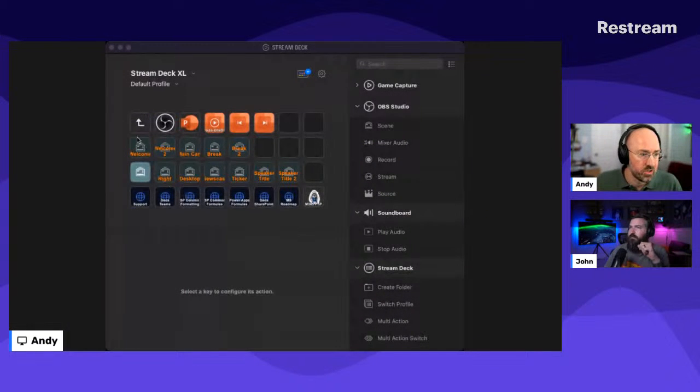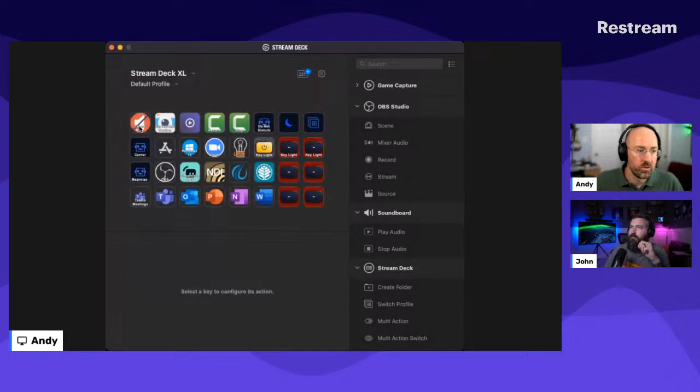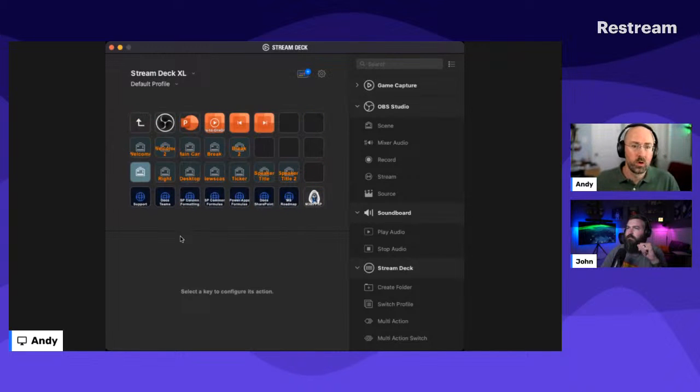All right, so this is my Stream Deck. John went through the tour of his earlier. I have a dedicated button for OBS, so I know when I'm going to do anything OBS, I'm going to go into that folder. So this is my OBS folder, and inside of here, there's my main welcome screen.